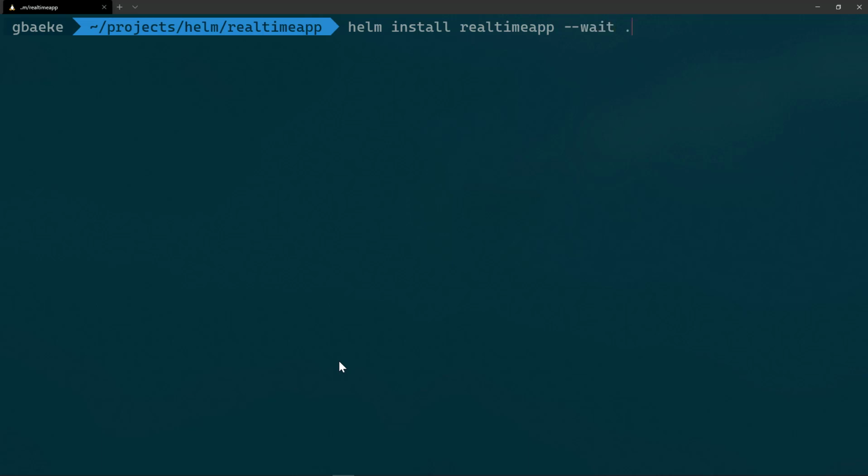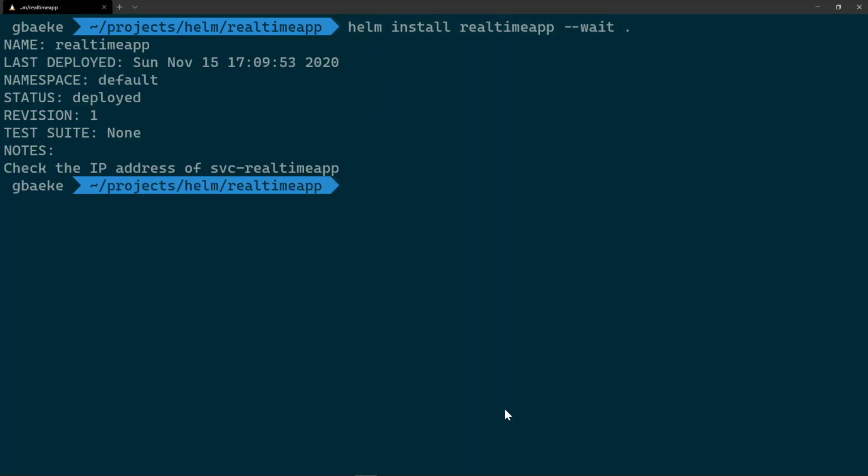And what is the Helm chart I want to actually install? The one in the current folder, right? So the dot for the current folder. Let's see if this works, and let's do the installation. We have to give it some time, because in this case, of course, it's also waiting for the resources to be created. The Helm command finished.